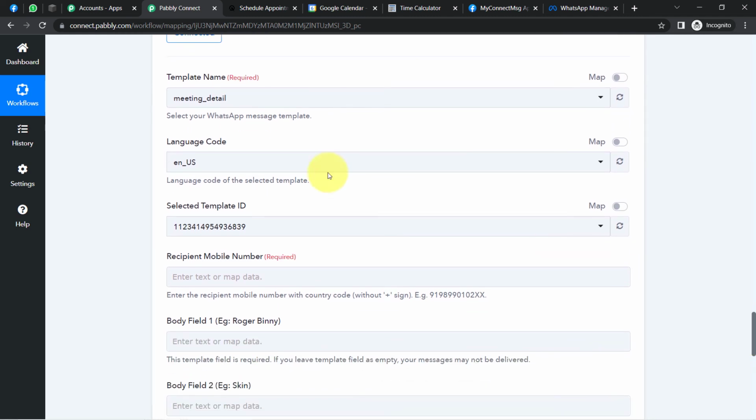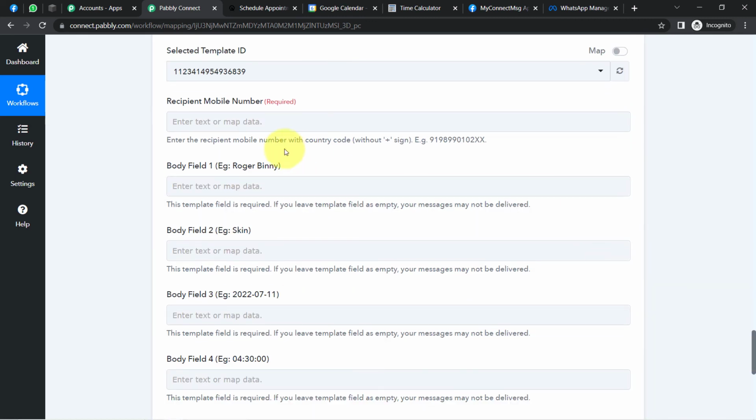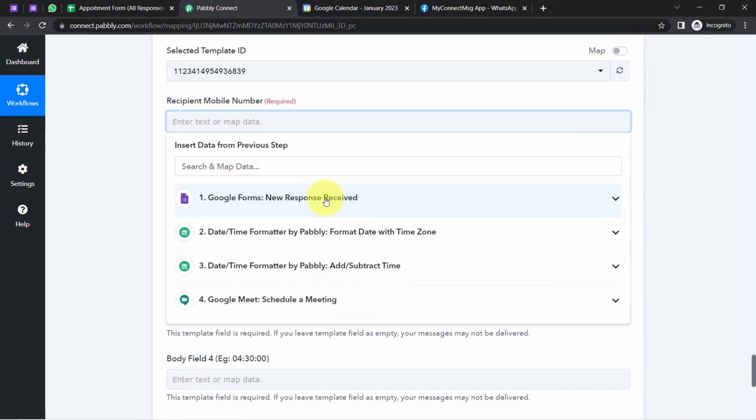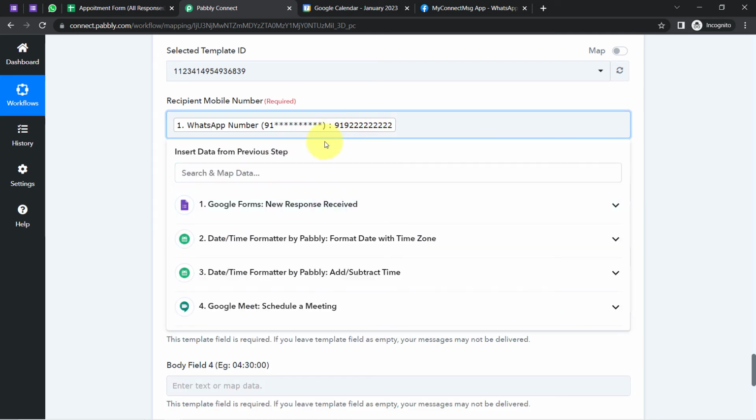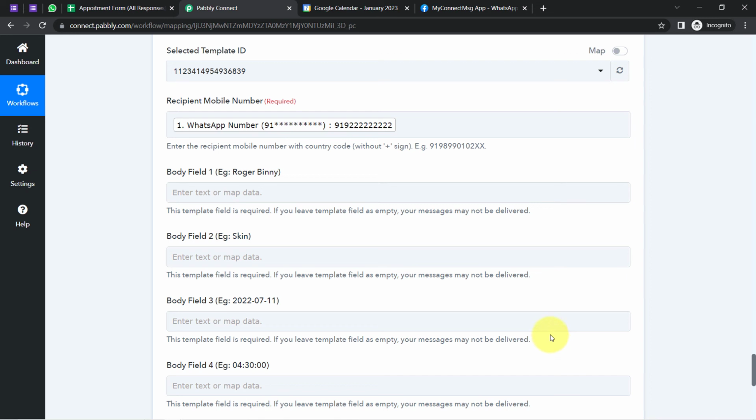So leave this language code and select the template ID as it is, asking for the recipient mobile number. So I'm going to map the number from the Google form response, and currently I'm mapping this dummy number only, but don't worry, I will replace this number with the genuine one when I send the WhatsApp messages in actuality. Here you will have to notice that you'll have to provide the number in this particular format only, basically with the country code without the plus sign. And you can mention the same thing in your form as well, so that whenever someone provides the number, they will provide it in this particular format only.